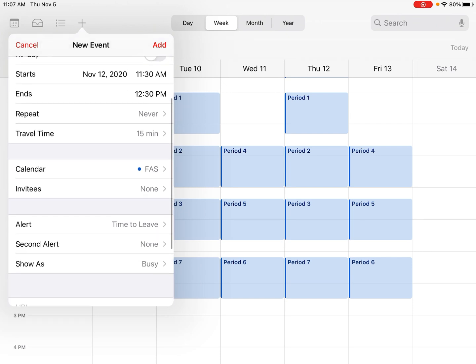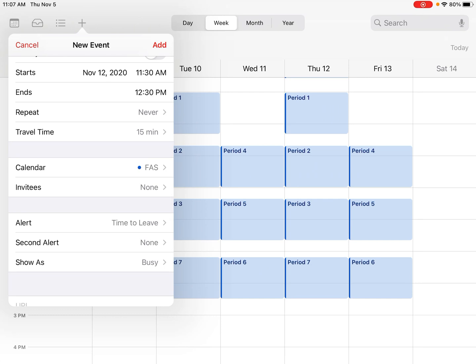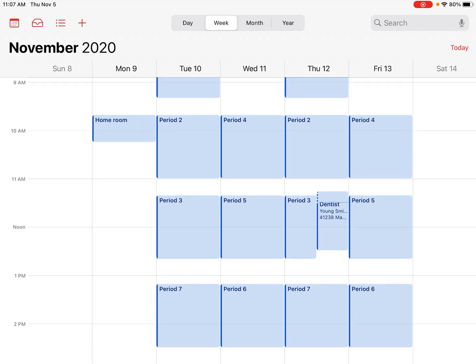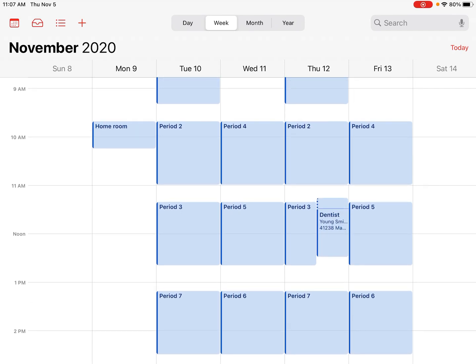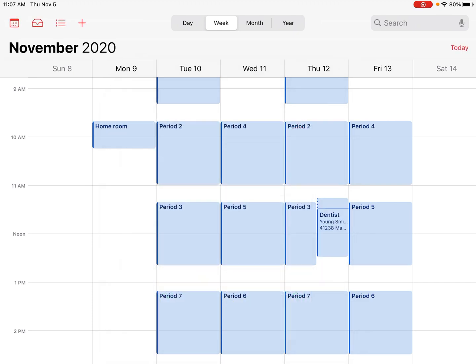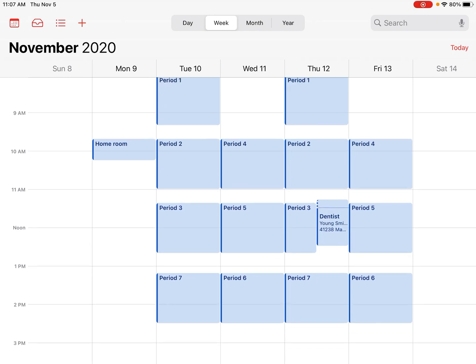I don't need to invite anyone, and I don't need to alert because it'll already give me an alert when it's time for you or myself to leave in order to make it to the dentist on time. So I click add. Okay, so here it is, and it pops up. And if I spread it out, you can see that although my point is right there, I am also given a little bit of travel time with the dots right there, and so that helps me plan.